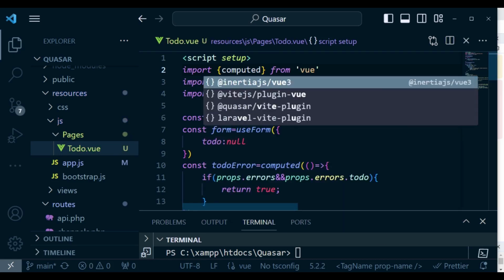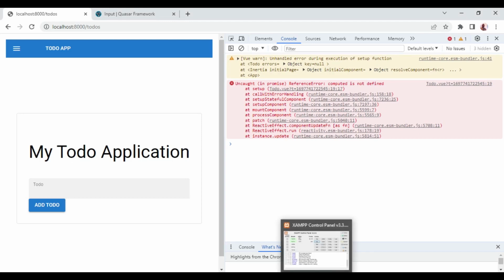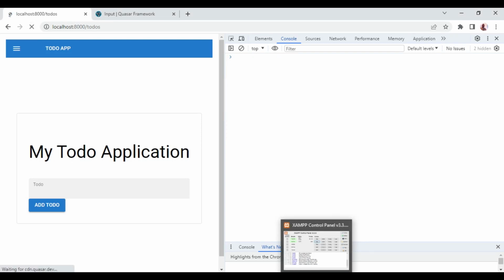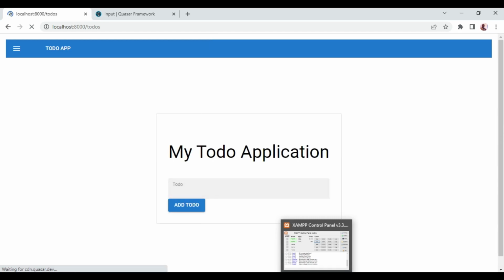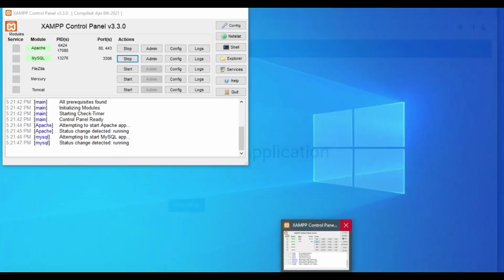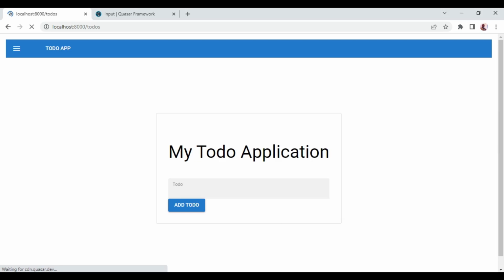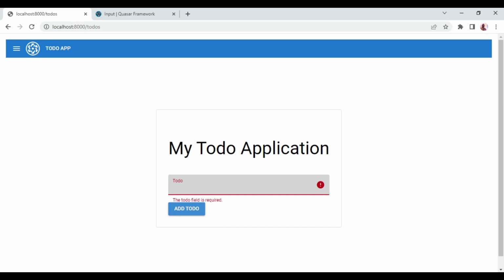And that will solve our error. Now we are having it like this. So if I refresh, now we have no errors here. I would like to attempt to submit this thing that is showing up, to submit without adding a to-do. And now you see it says the to-do field is required.